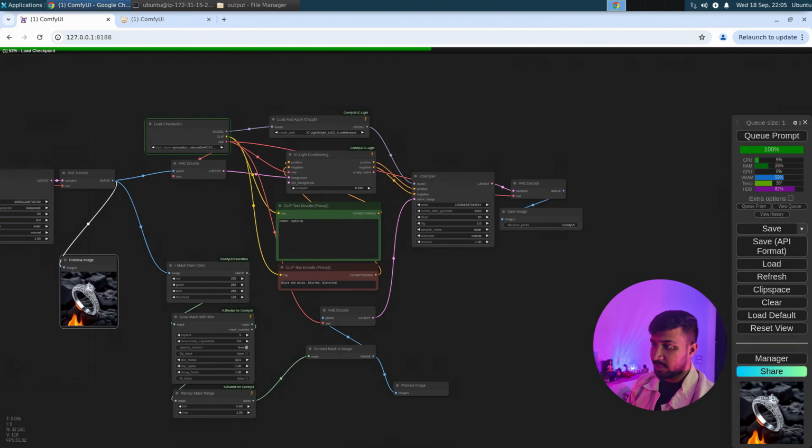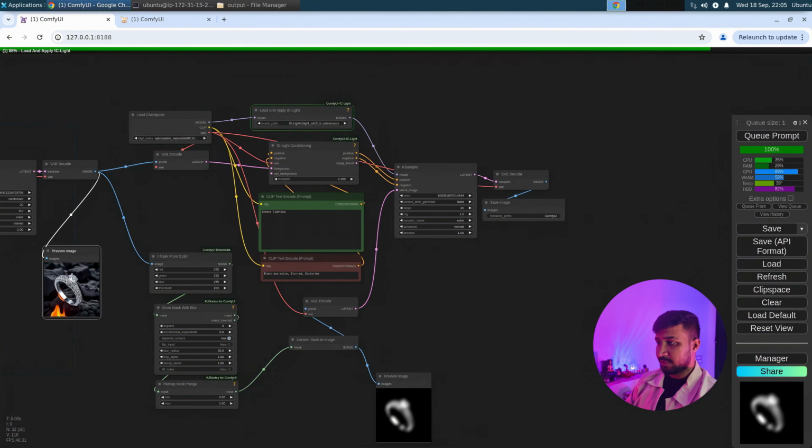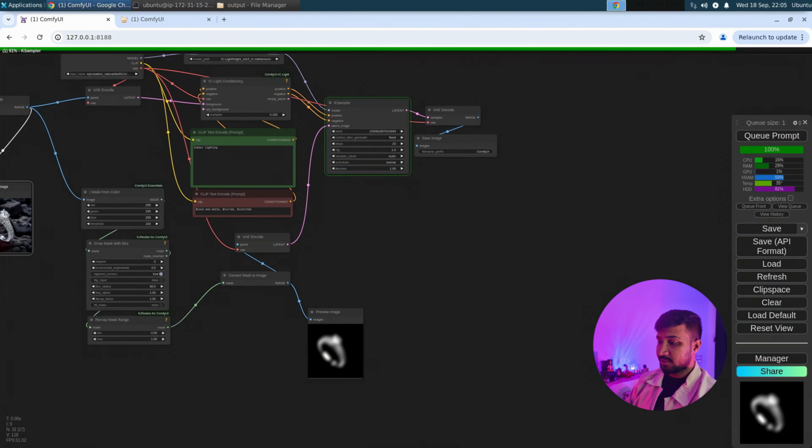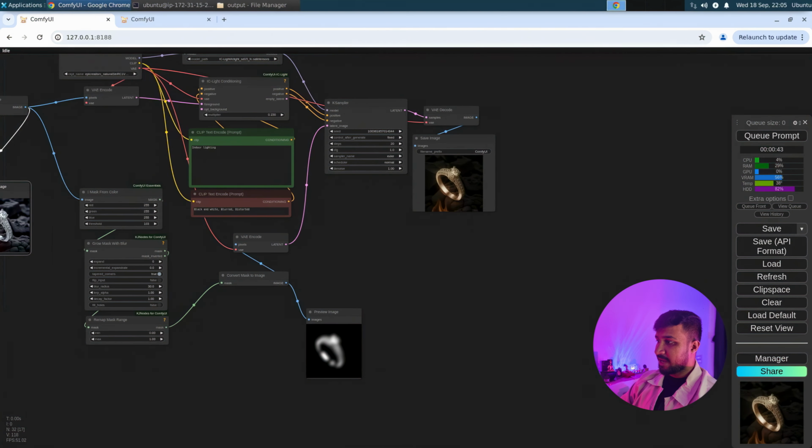The second checkpoint is being loaded. Once your models are loaded, it's a smooth ride. You can test out multiple things with multiple settings. And this is the light mask that is generated and is being used as the latent image. And there we have it. A beautiful looking image with good lighting.